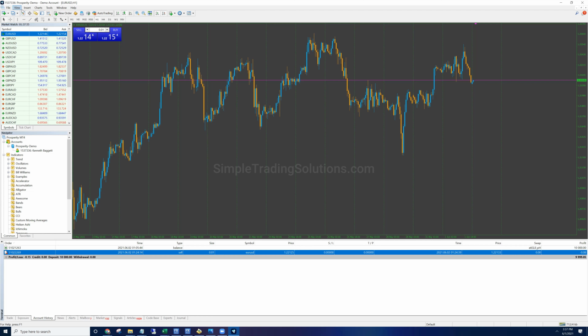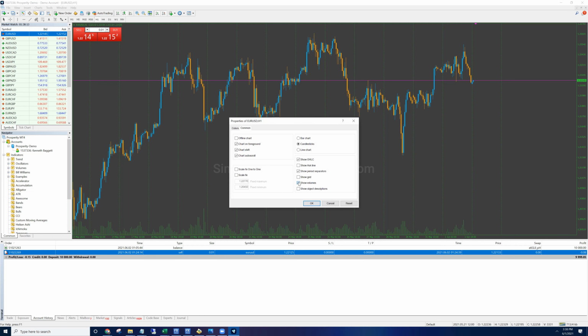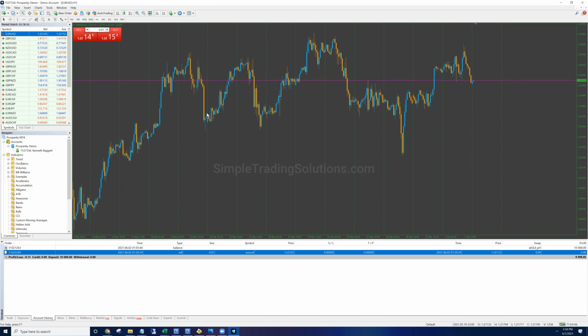So now you can also do view. No, this one's in here. So you go to right-click, properties, and show grid right there. Okay, so you can just uncheck that. If somehow you've gotten volume stuck on your chart like this, you can also remove that inside of here. All right, so now our charts are looking a lot better.